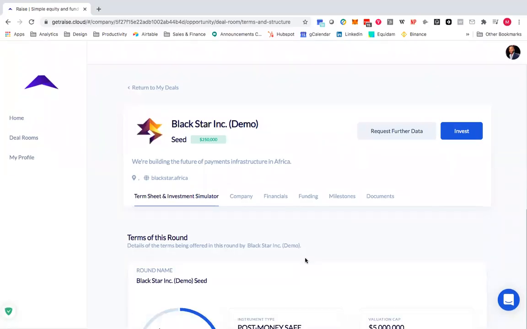Hi everyone. So this is a walkthrough of what it looks like for an investor to be using a deal room. In this scenario, Blackstar Inc. demo is raising money and has invited an investor to this deal room to view the details of the round. As a company on your raise account, you would have filled in the term sheet details, the company details, the financials, funding, milestones, and documents.